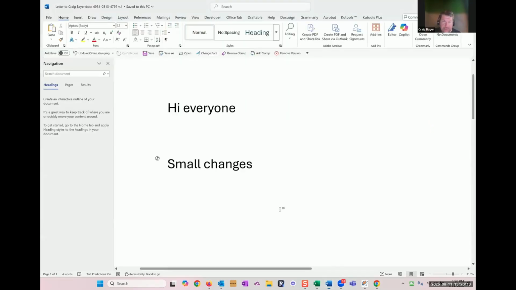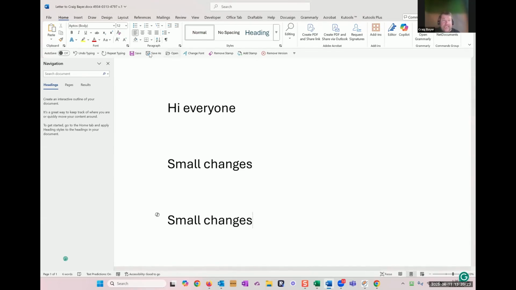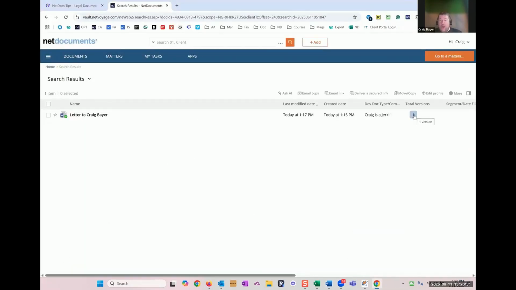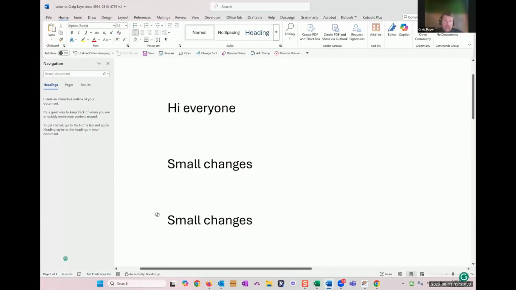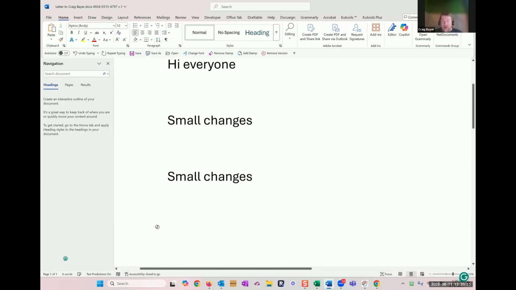In Word, we'll make some more small changes, and I'm just going to hit save or Control S. If we come back here, it is still 1, still version 1. Saving a document just overwrites it. But NetDocs is a legal document management software. All legal document management softwares have something called version control.